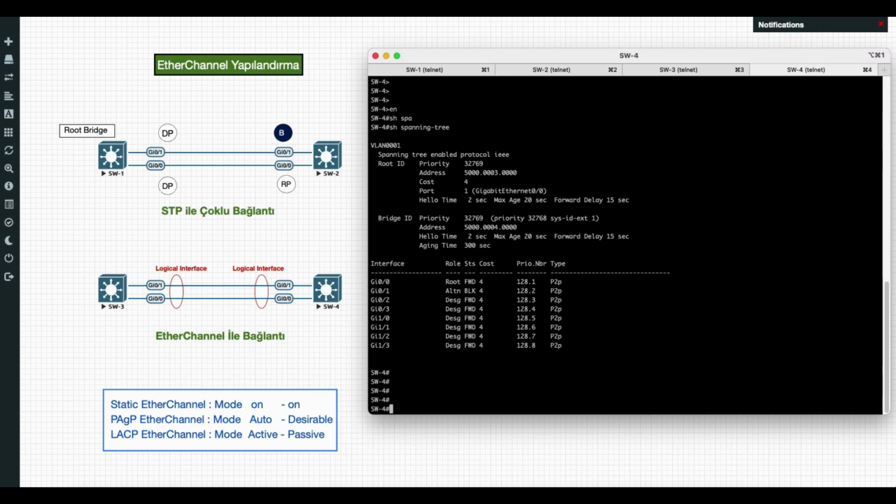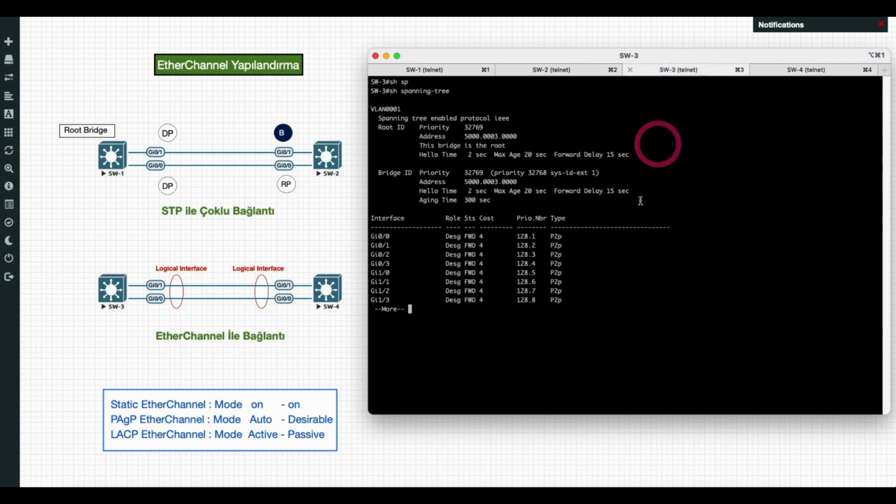Now, first of all, let's start making our configuration on switch 3. I switch to global configuration mode by typing conf t. I use the interface range command because I will do the same operations on both interfaces. By typing interface range gigabit 0/0-1, we will enter the same commands in both interfaces.